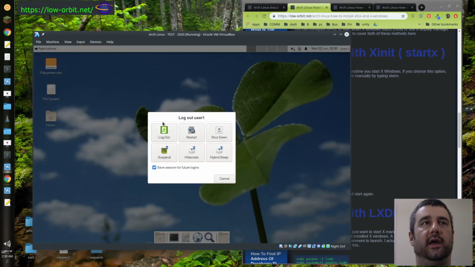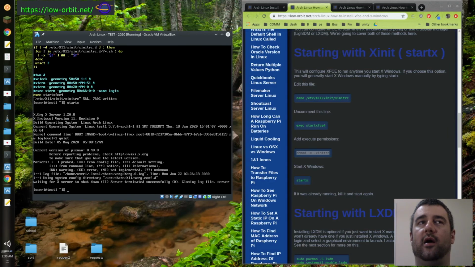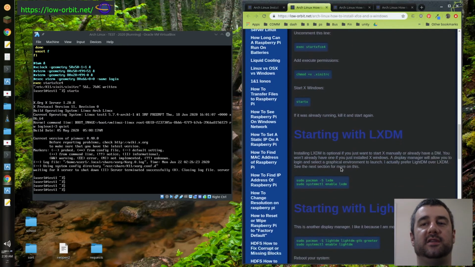Resolution's back down. So we run startx to get that to work. Now you could do this. You could boot your system up every time in text mode, and then just startx to get into XFCE, and that's a completely valid way to do things. A lot of people prefer that.